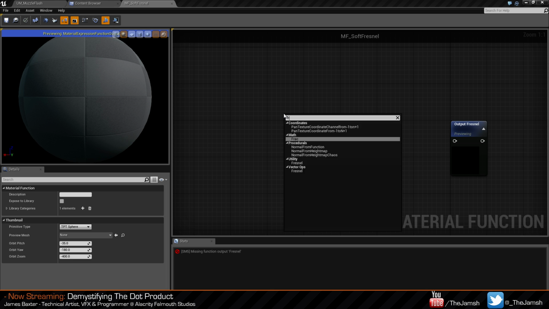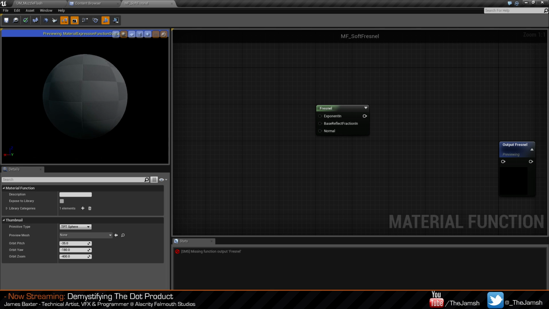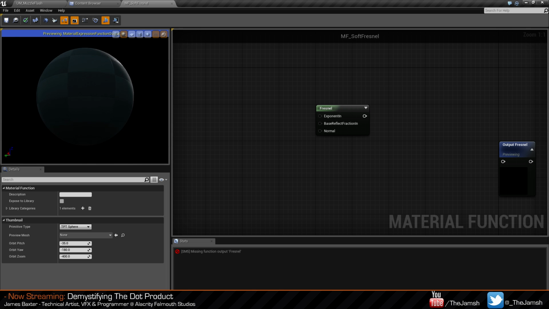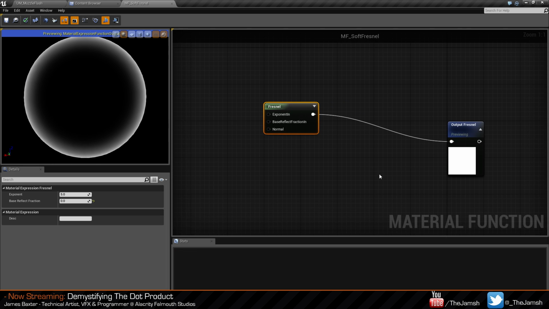Fresnel. For years and years I pronounced this as Fresnel. How is it best for me to preview this? Let's chuck that one in. So once again, I'm going to build this as a material function so I can use this all over the place.